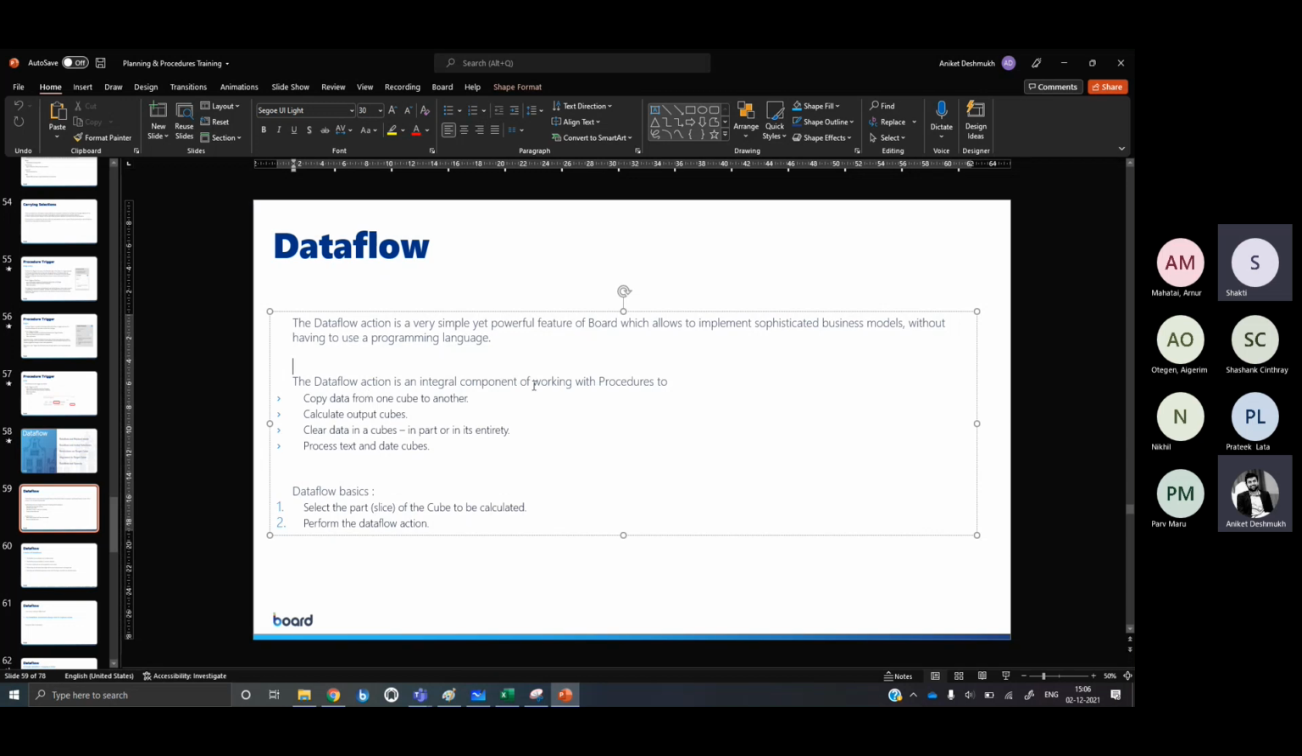So for that, data flow is used. The data flow action is an integral component of working with procedures, because procedure sometimes means data flow and data flow means the procedure. Not 100% of the time, but most of the time. For example, I have used certain procedures where I have not used a single data flow action, but I have also used a procedure where 90% of the actions were data flow actions. So you understand how important data flow actions are when working with procedures.